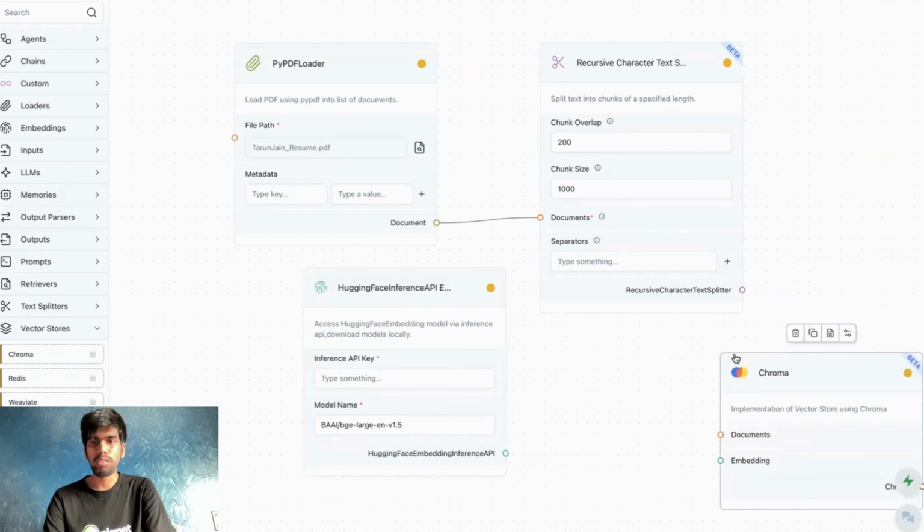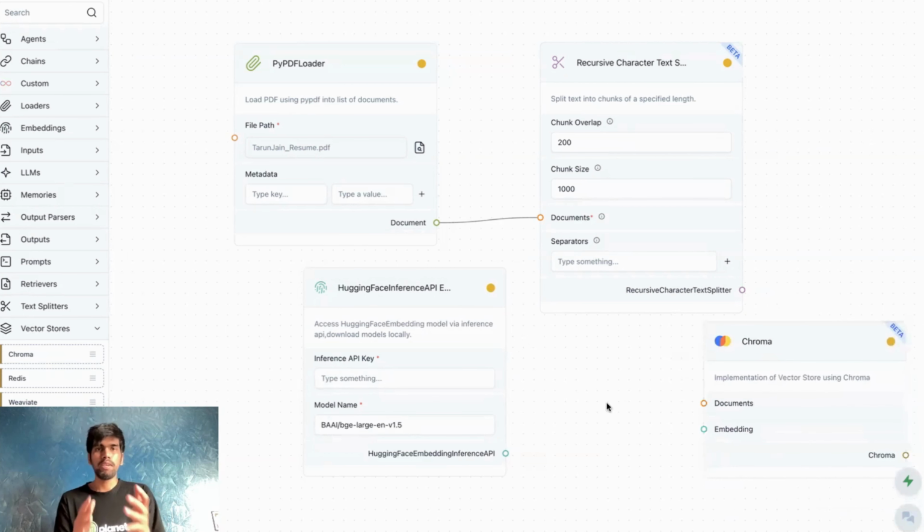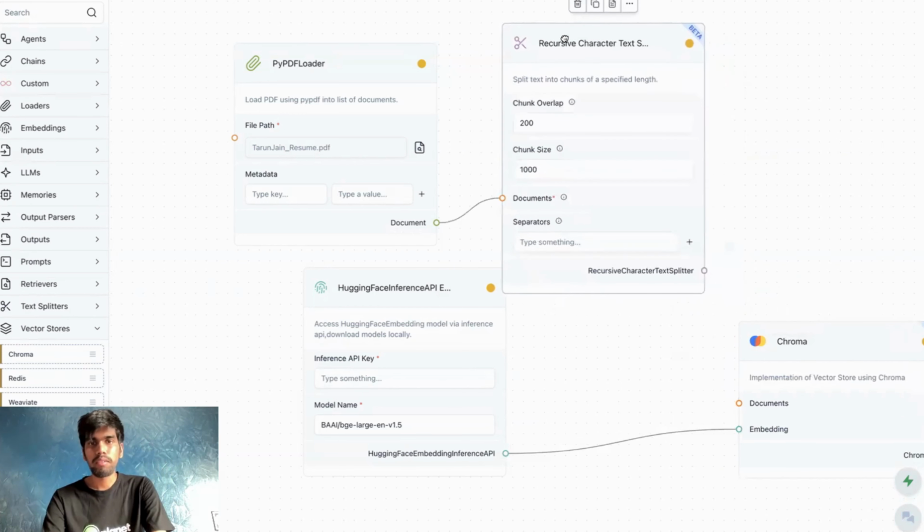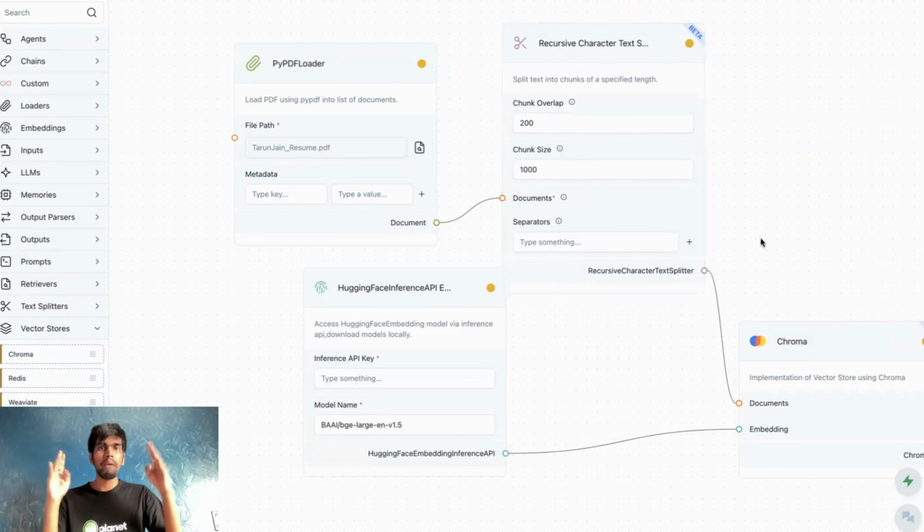But now let's focus on ChromaDB. ChromaDB is your vector database, again, which is open source. ChromaDB requires a document and it also requires an embedding. So the embedding is converted within the vector database and it is stored it as well. So let's connect the embedding, and also you need to connect the document. Cool. So we have completed the first four basic components that we need to build a RAG pipeline.